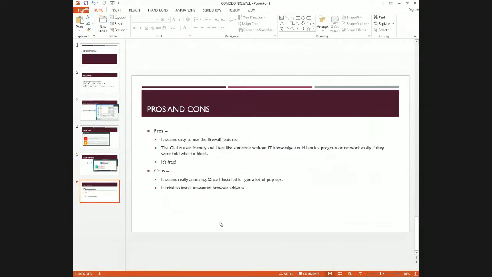So, pros and cons of Comodo firewall. It seems very easy to use. The graphical user interface was very friendly, and I feel like even someone without IT knowledge, if they were told, hey, you need to go in and block a certain program through the firewall, they could just open it up and do it. It was very clear and easy. Another pro is it's free, so that was pretty cool. I was able to download it on my virtual machine, play around with it, and uninstall it. Free and easy.